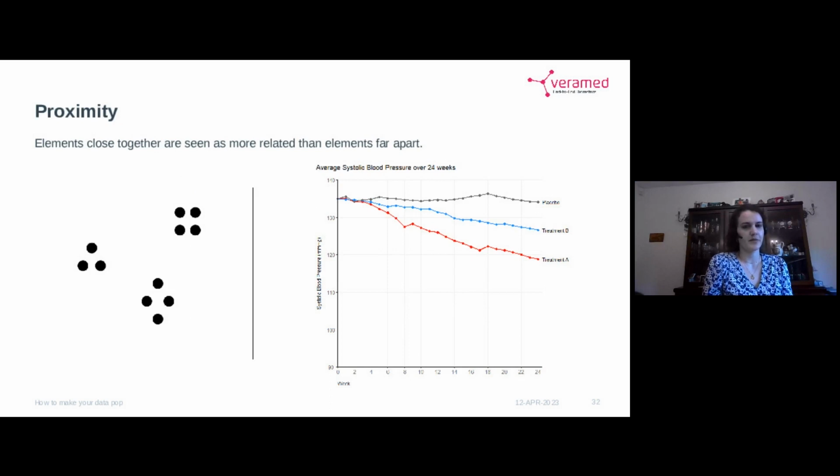The first principle we're going to use is proximity. We've removed the legend and placed the labels next to the line of each treatment. Now the audience can read which label relates to each treatment as they look at the plot, instead of having to refer back and forth to the legend.